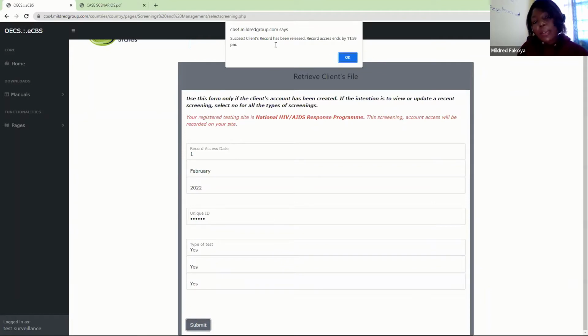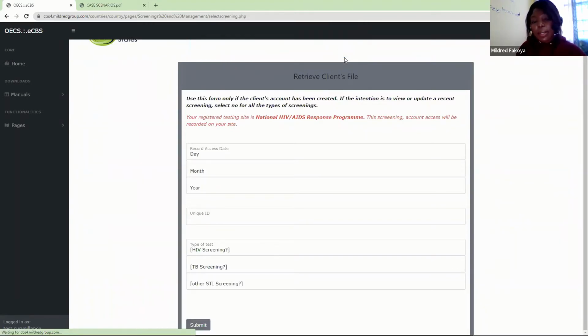Once you save this form, the file of the client will be released for you to update, enter information, and view until 11:59 p.m. of the current date. Once it is 11:59 p.m., regardless of the time you release the record, so if you release the record at 11:58, at 11:59 all access to the records on the system will be withdrawn, and you will have to request access again to get access to the client's file.